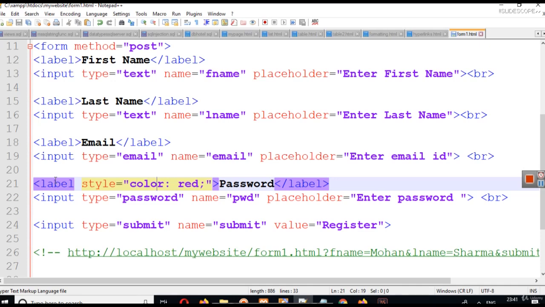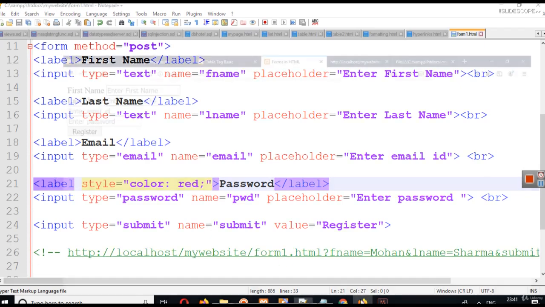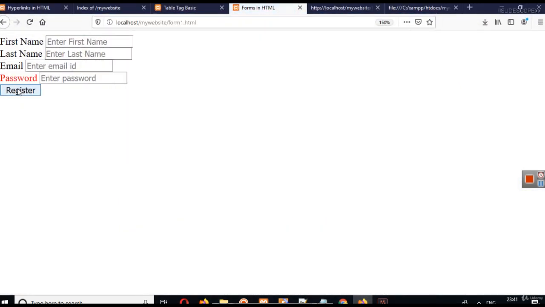To write CSS here, you simply have to write the name of the CSS property, then colon, then value, and then semicolon. I will teach you about CSS in a separate part, and I just want to show you what we can do with labels. So you can see here password.